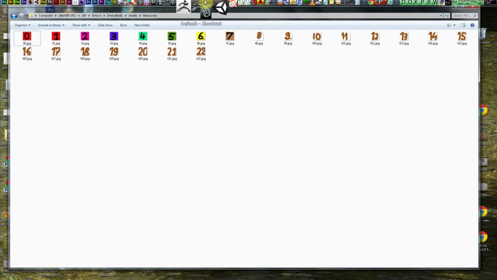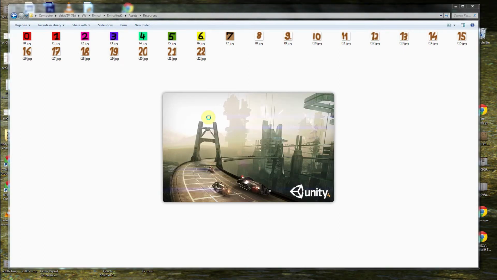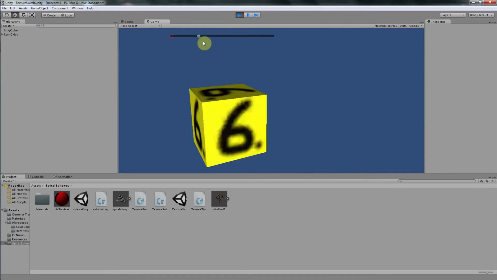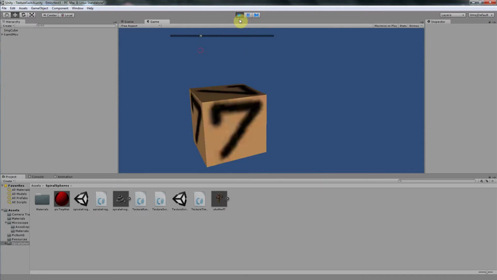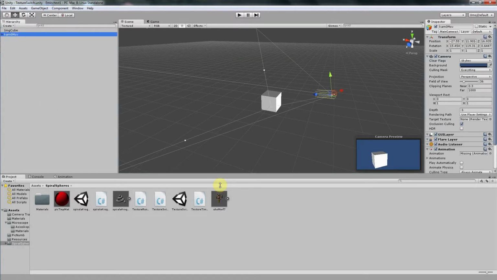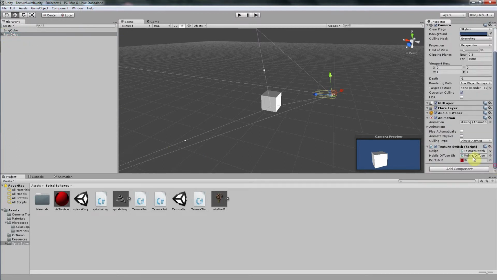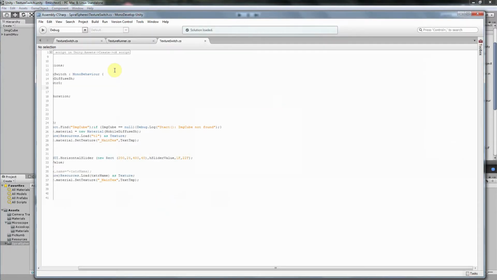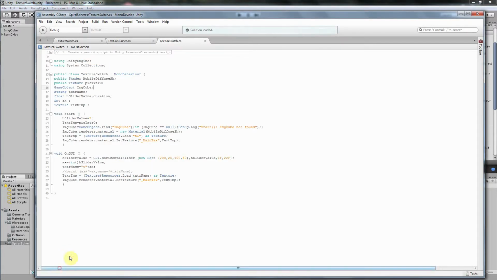Let's return now to the Unity. This is the same program as before. We can start it once again. You see. And now let us look at the code. The script file is as always on the camera object. I always put it on the camera object, and it is called the texture switch. Let us look at the code. As you see, it is not very complicated.